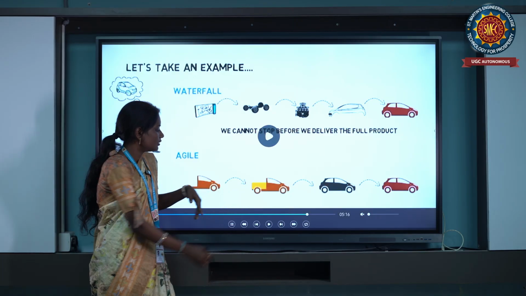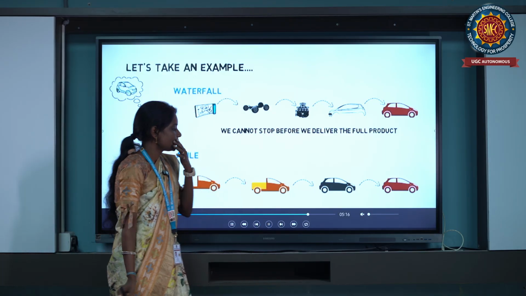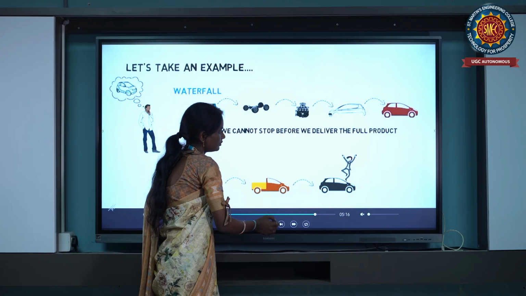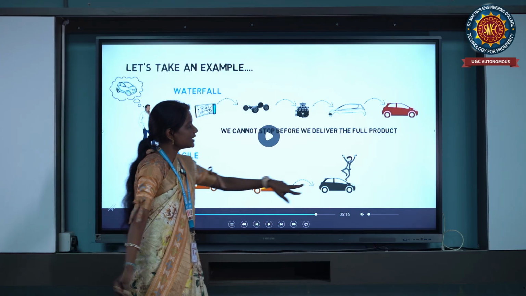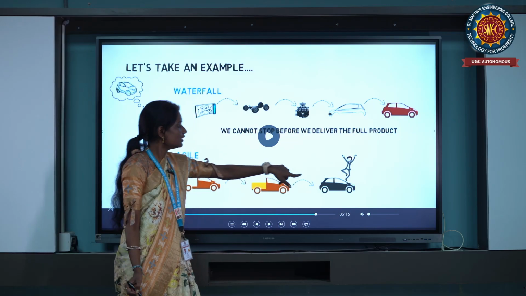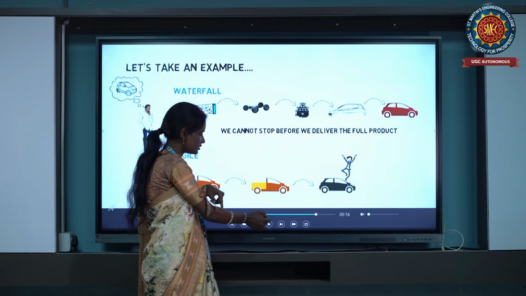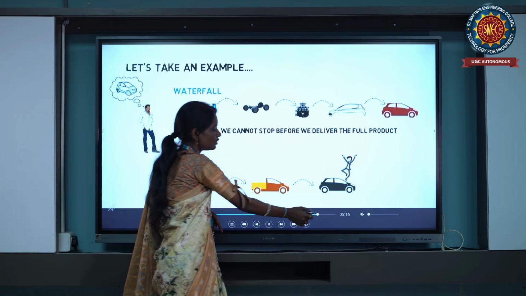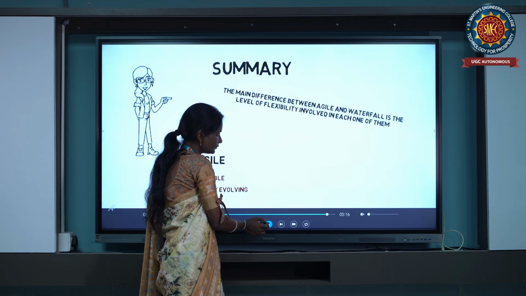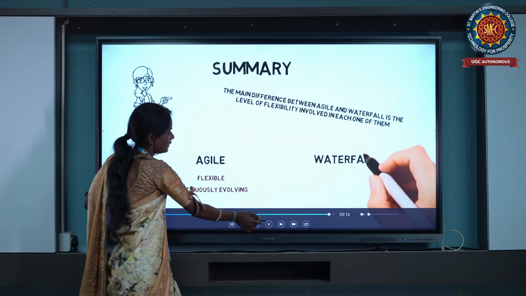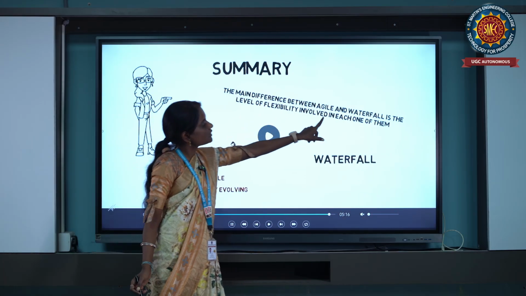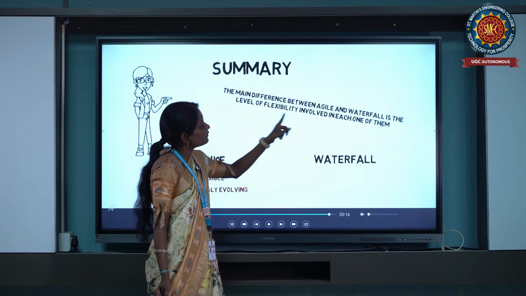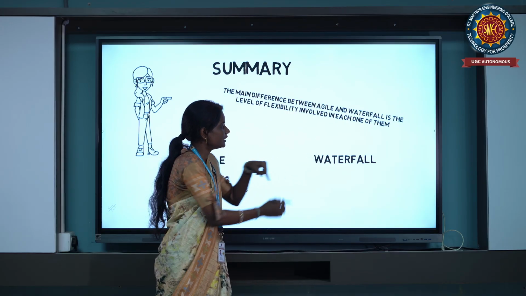And further, in this example, at last the customer is satisfied in the agile model, whereas in the waterfall model the client is not satisfied. This is the difference. The final summary is, the main difference between agile and waterfall is the level of flexibility involved in each of them.